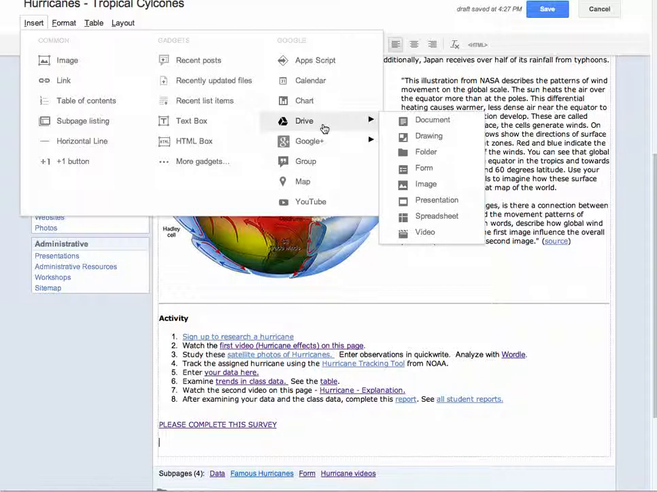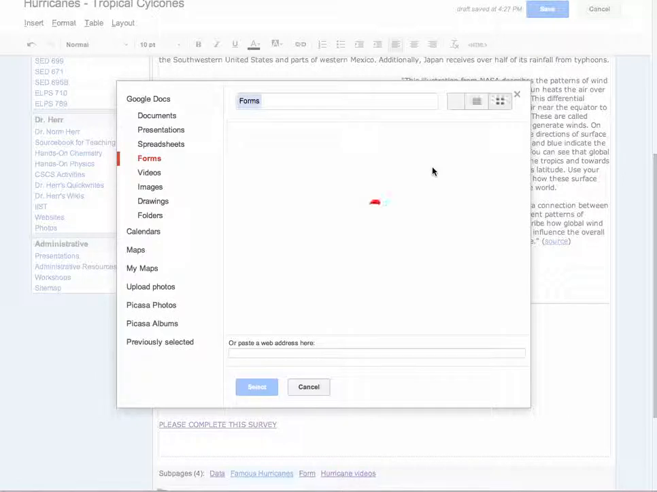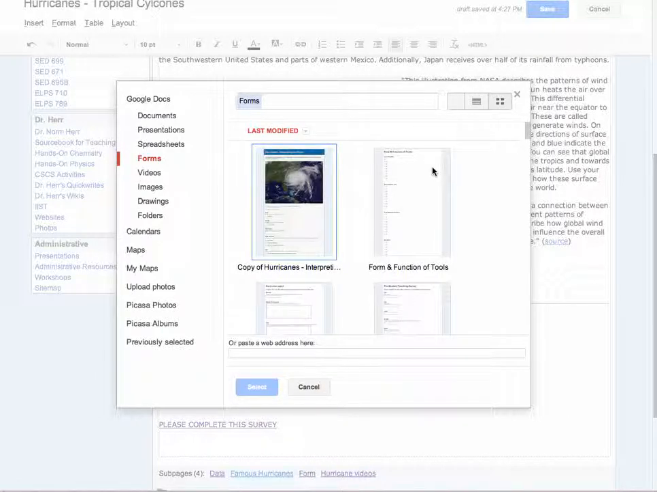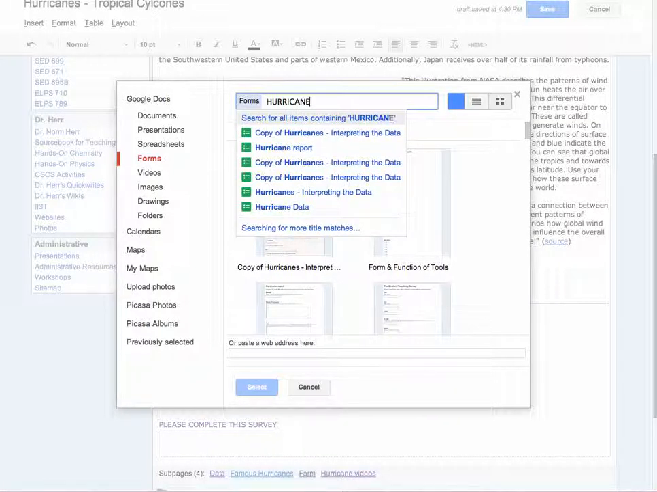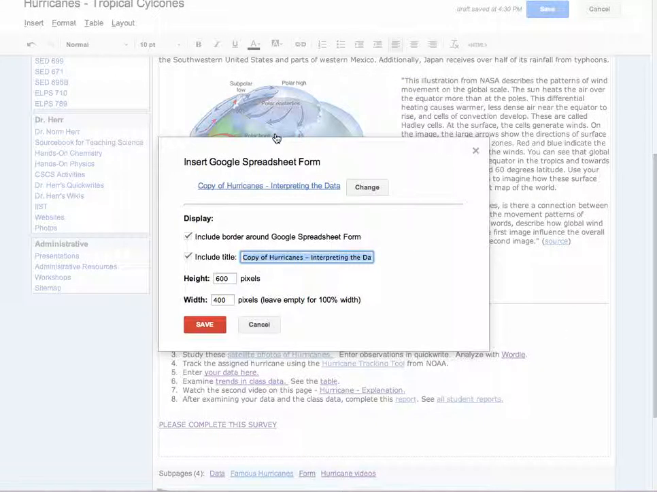But the one we're looking at is under your drive, which is where all of your docs are located. And we're going to try to select the specific form. So here's the form. As this comes up, it's going to look at all the various different forms in your Google Docs. And right now, this is the one we want, but if I wanted to see the variety of ones related to hurricanes, I could simply click it in like this and then find the one that we're interested in.